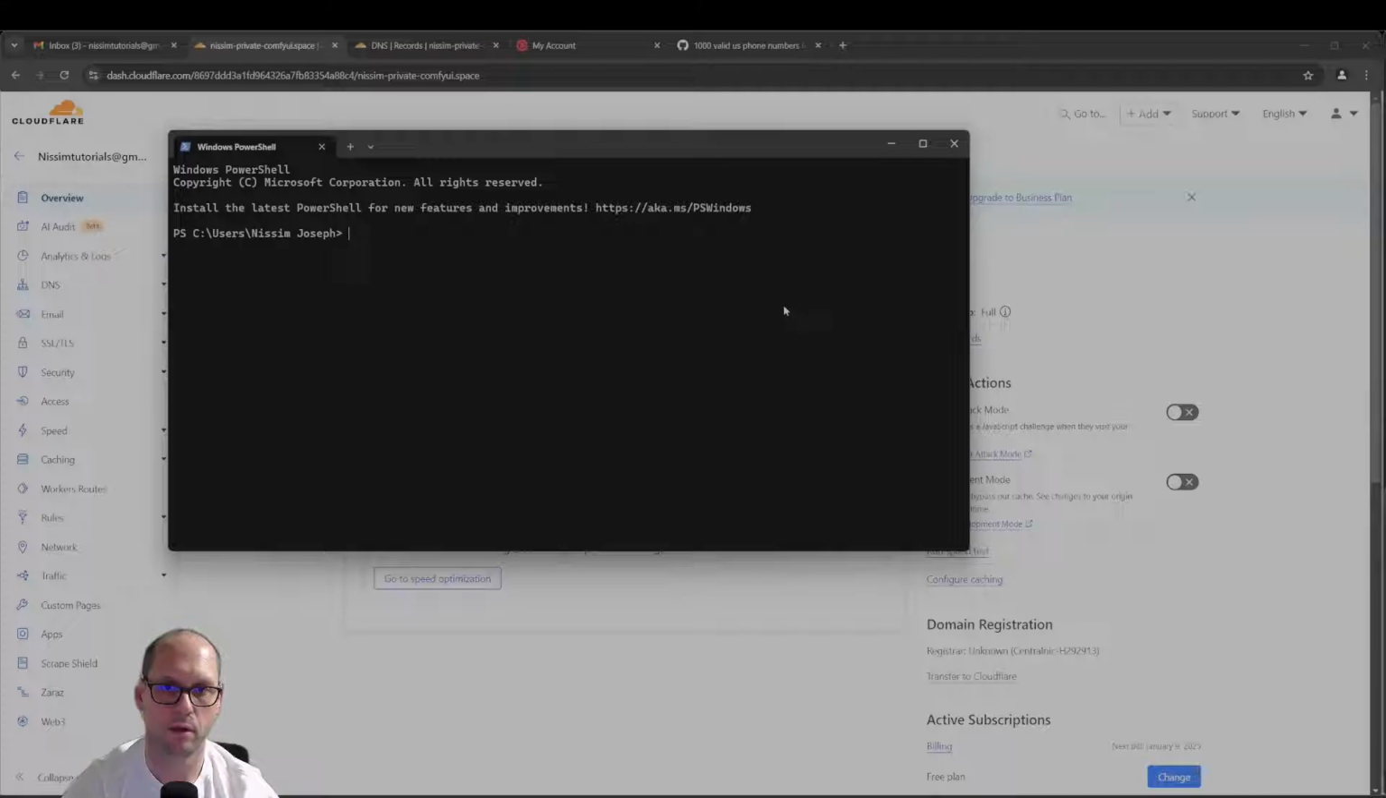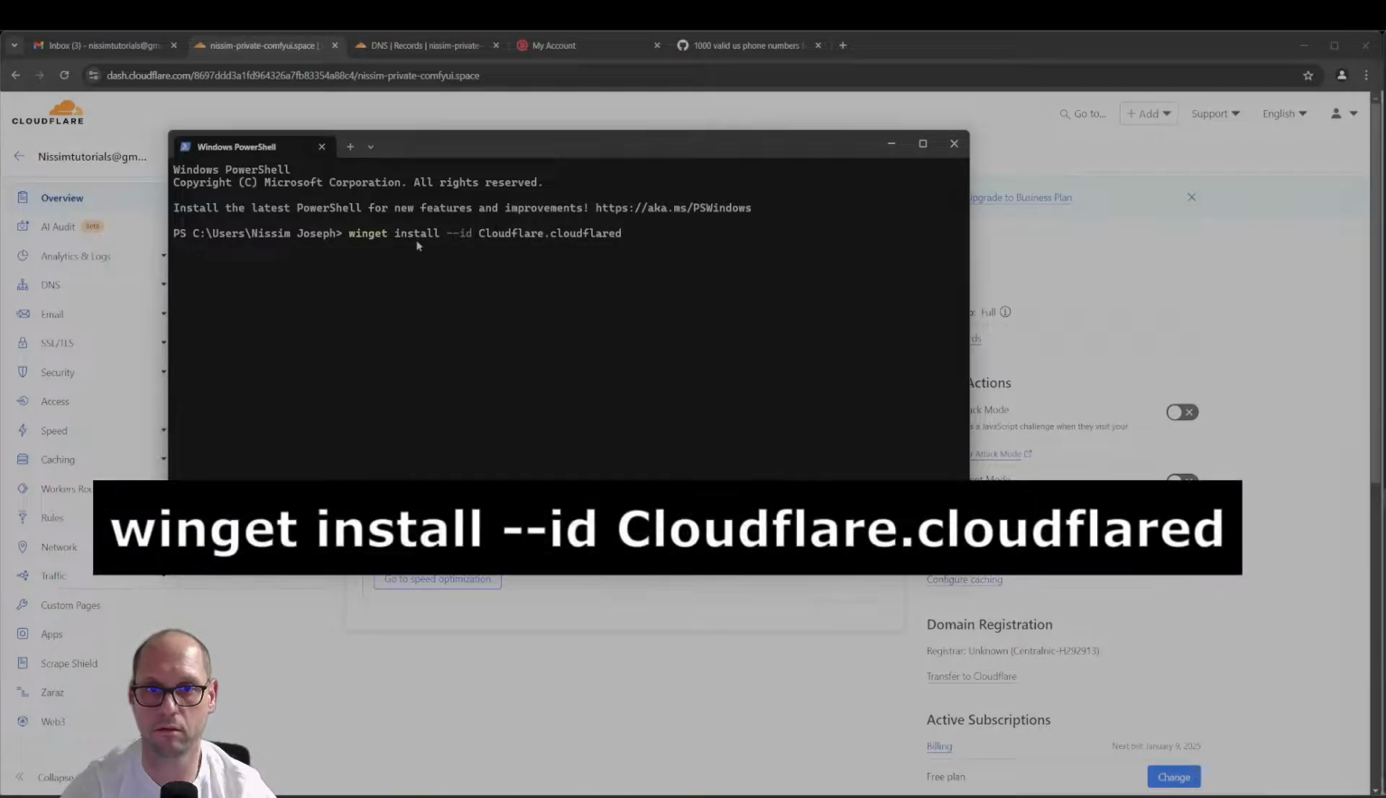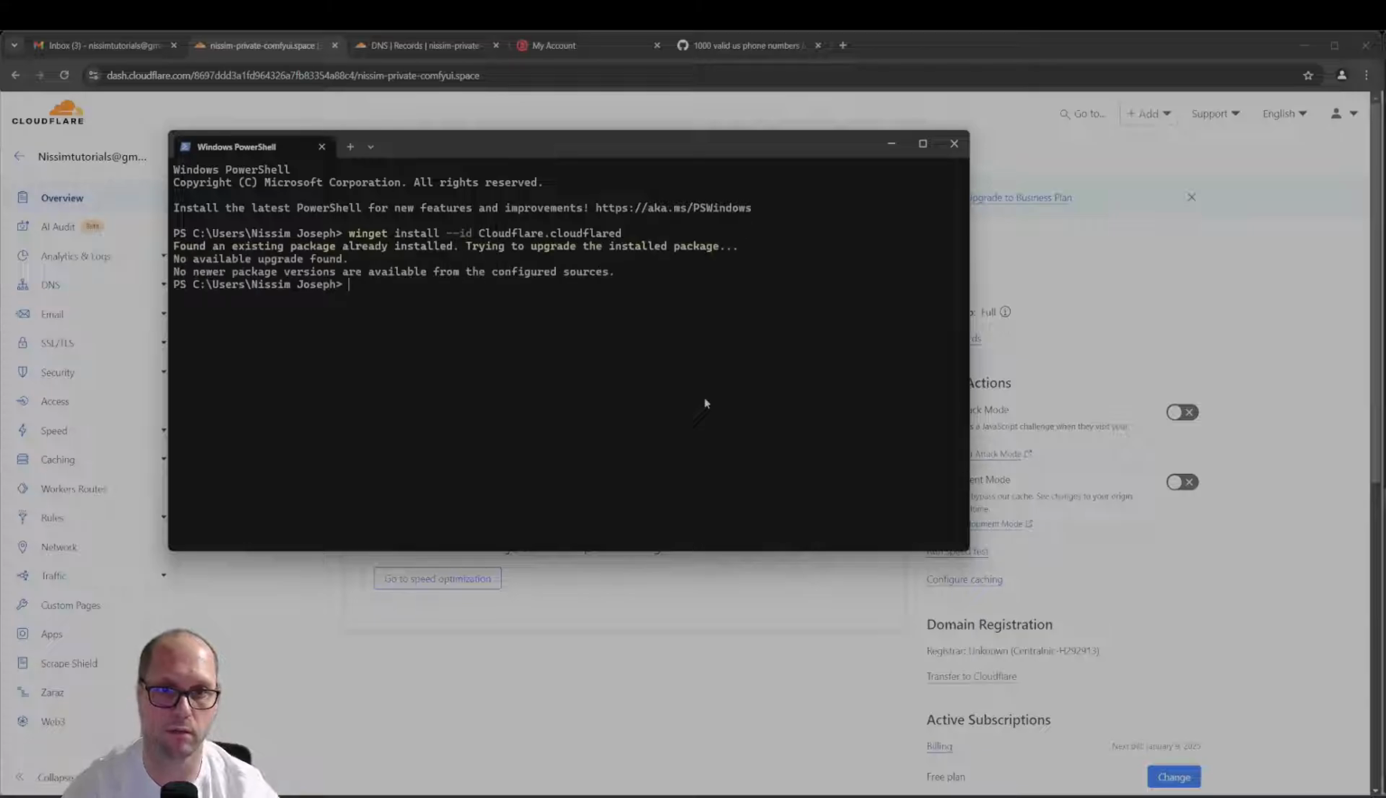Good. Now we need to connect to Cloudflare. But first of all, we need to install Cloudflare. So the first command is to install the Cloudflare tool, which we'll do with winget install and the ID of Cloudflare. Now, if I run it, it will tell me that it's already installed, and it is right. I already installed it. What you will get is a minute, a couple of seconds, and you will get it.